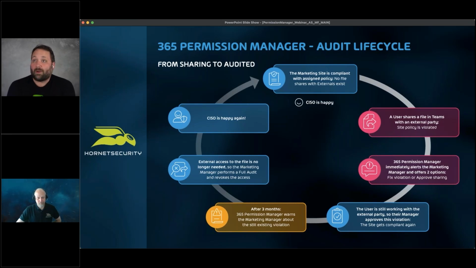3 months goes by, permission manager throws another alert that like, hey, 3 months ago this file was shared and you approved it. Is it still needed? Marketing administrator goes back to the end user and says, hey, is this still needed? Oh no, that project's been done for 6 weeks now. Oh, okay, we can remove this access, right? CISO is happy again because we're back to the nice, neat sharing permissions that we started with.